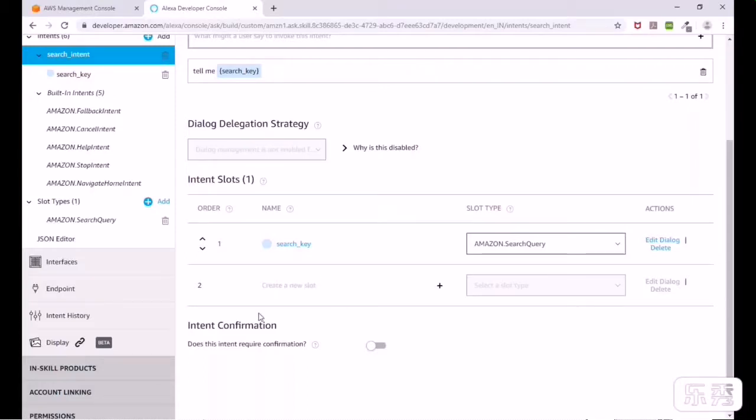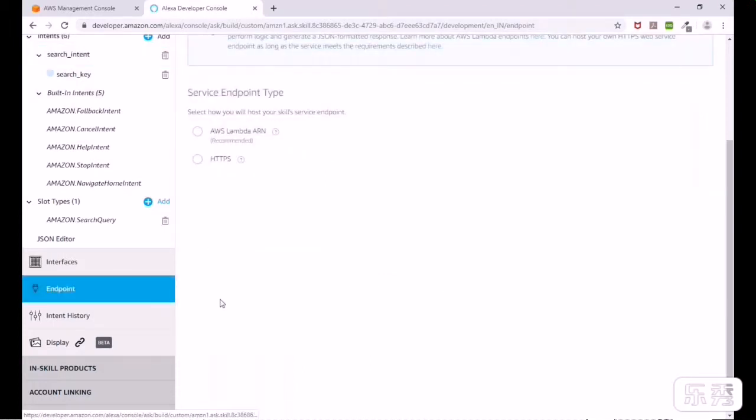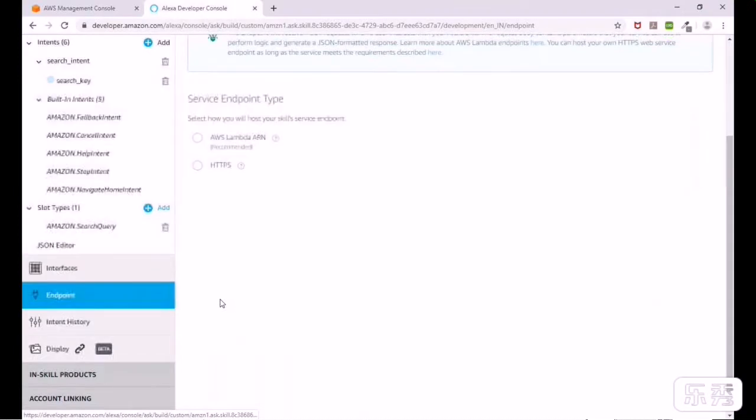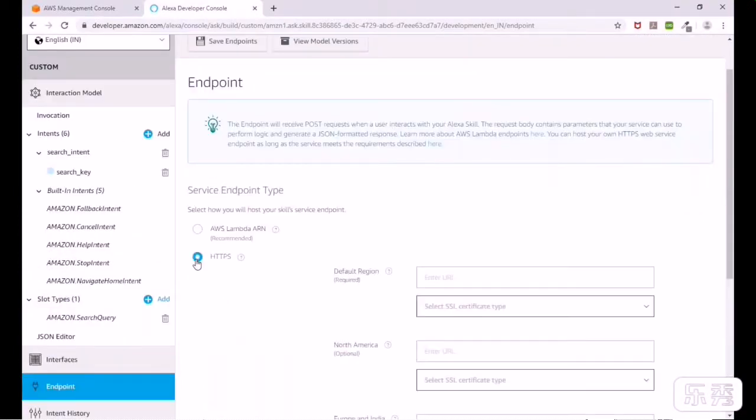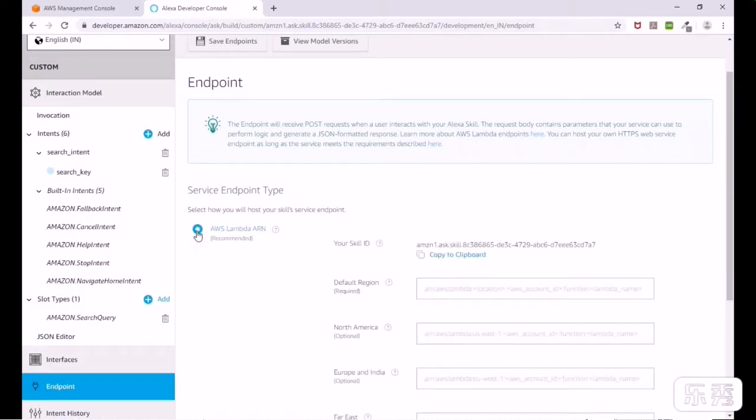For integrating with the business skill, there is an option called endpoints. If I go to the endpoints, I can integrate my Alexa skill with my HTTP web server where my API is hosted. Otherwise, I can use the Lambda function, where I can define my business logic in an AWS Lambda function and integrate it. For that, I'm creating the Lambda function here.